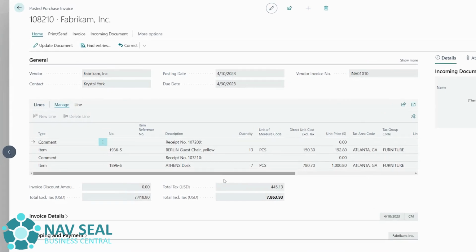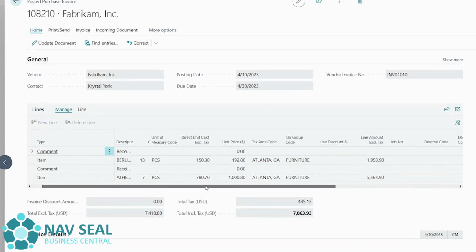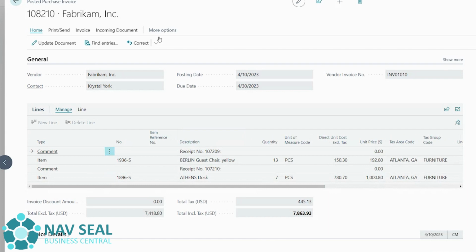And here we have it. We have invoiced those two items that have already been received that belong to two separate purchase orders. And now we have our posted purchase invoice.